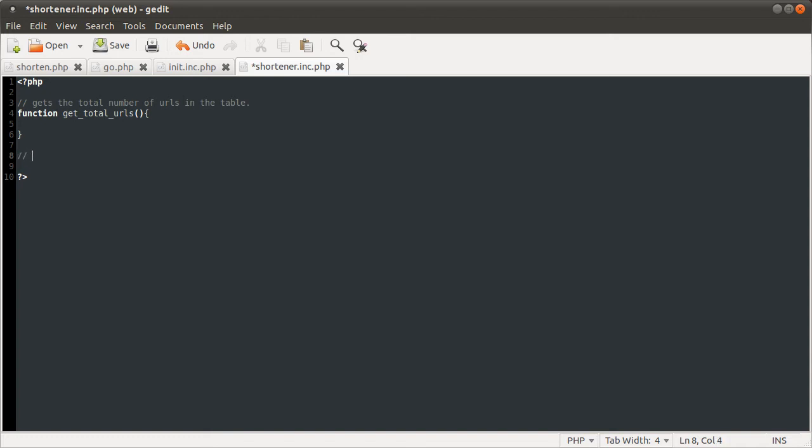Next function we'll do is to get the URL given the key for the Go page. So I'm just going to comment this: gets the URL for the given key, and this function is just going to be called get URL. It's going to take one parameter, which is going to be the URL key.